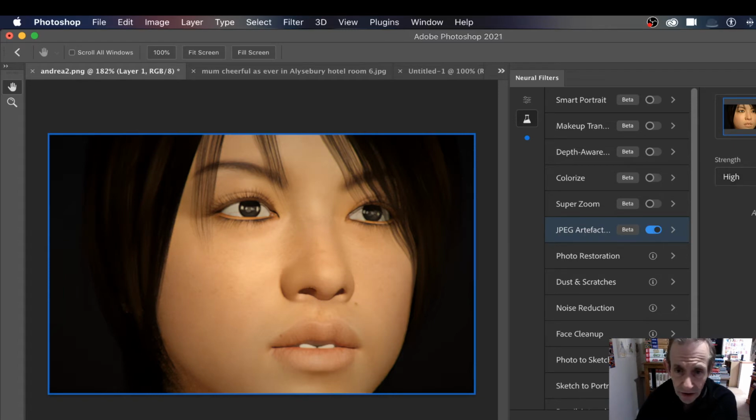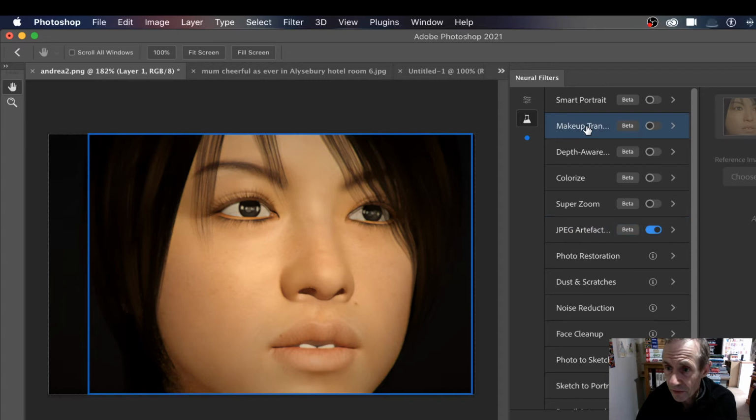Now you've got strength, height or whatever. Now I'm not going to do that, but you've got makeup transfer. So you've got options here. And again, choose reference image so you can apply from reference image. And you can activate it by putting that on and then just use that. But I'm going to go with the featured ones because there's obviously some great ones here.